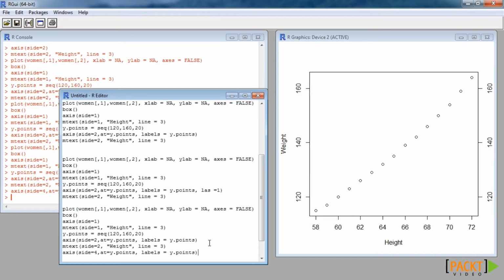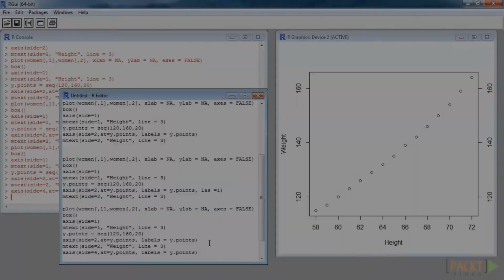In summary, we used box, axis, mtext functions to make appropriate adjustments in the axis. Now you will be able to customize the axis in the R plot. In the next segment, we will learn how to control the layout of the plot window.